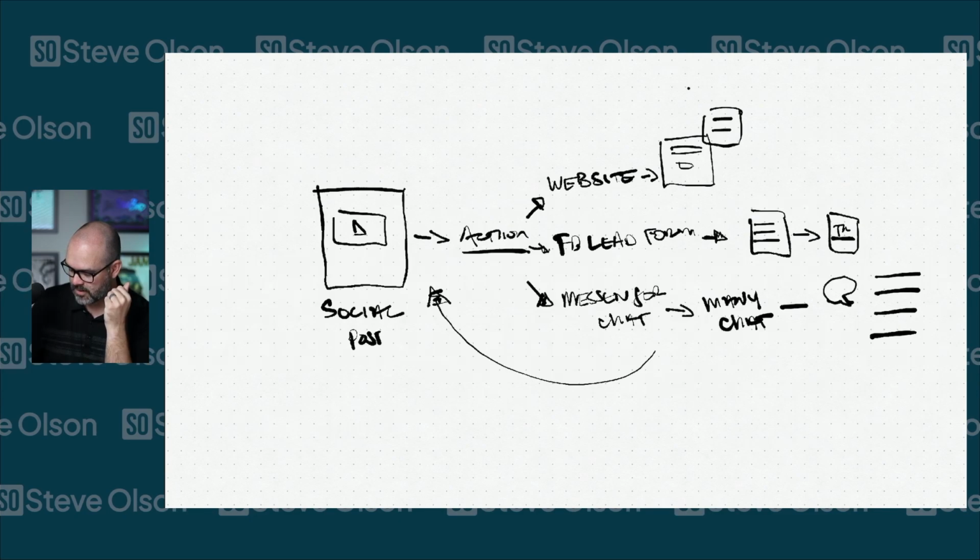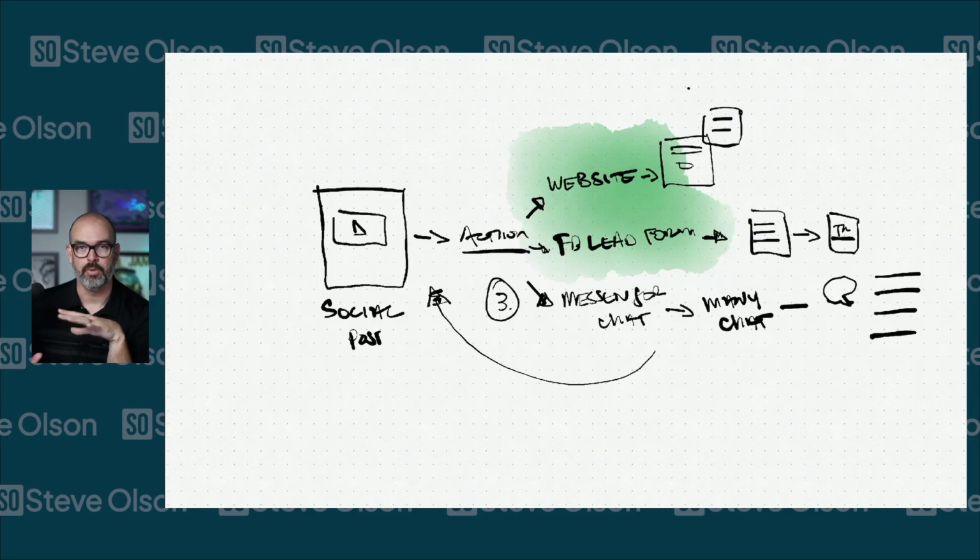Again, this would be a distant third that I would build. But let's focus on the website part. I'll highlight this really quick. Let's focus on the Facebook lead form part. Only those two. We'll do a totally different video in Messenger in the future.